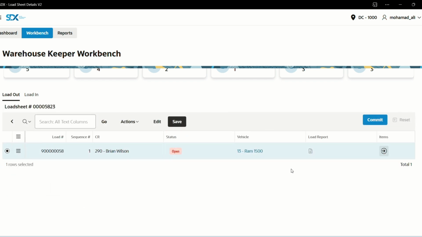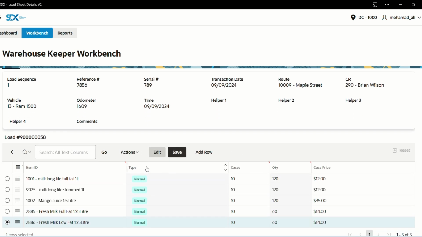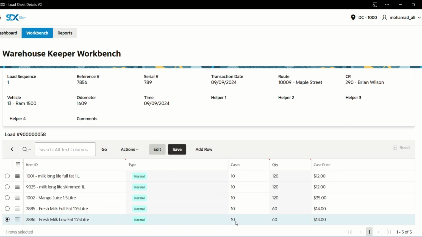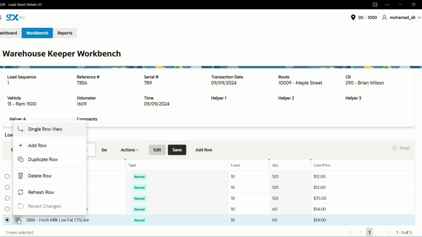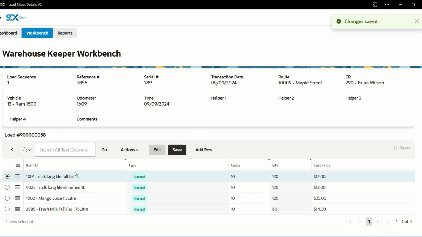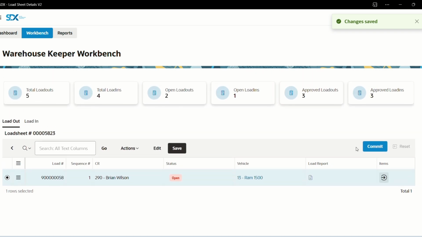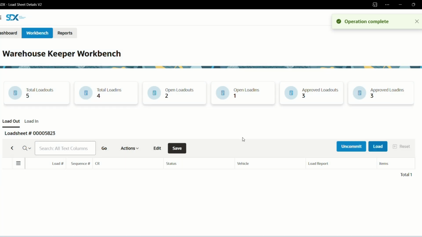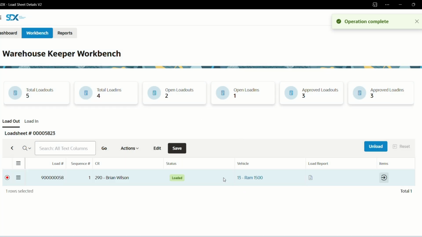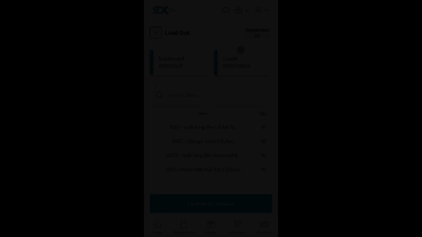Next, I review all the requested items along with the load details and information. If for any reason I decide not to load an item, I can either update the quantity or delete it. In this case, I will delete the item. I then return back to commit to load the remaining items by clicking the Commit button. And then I will be starting the loading process. Once the load is complete, I click the Load button to notify the customer representative that the truck is fully loaded and ready to leave the distribution center.